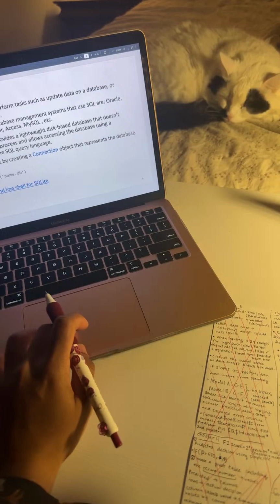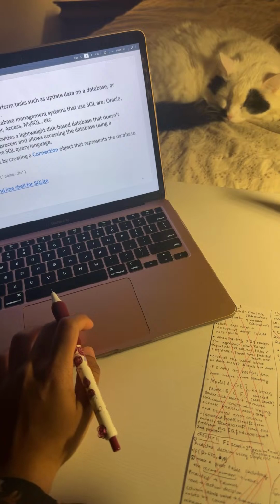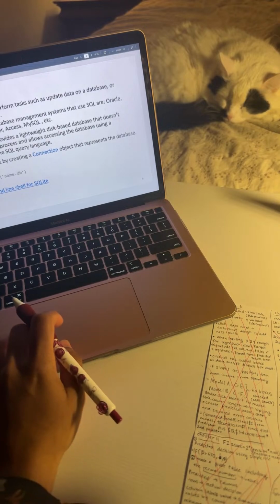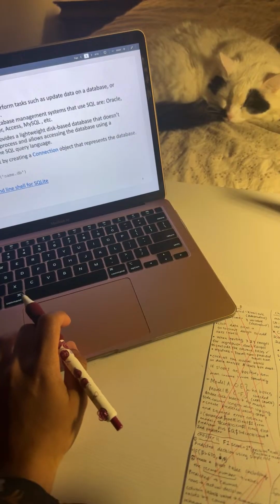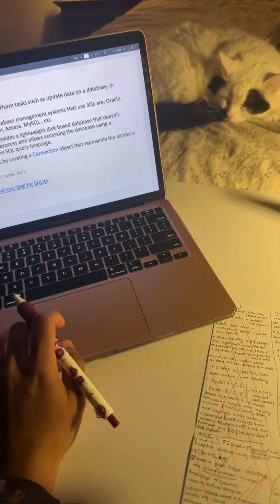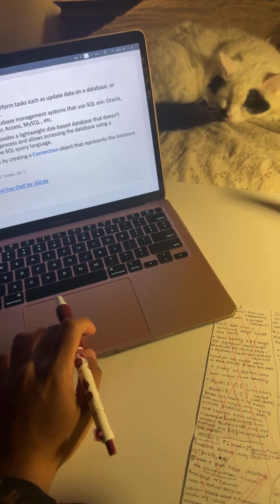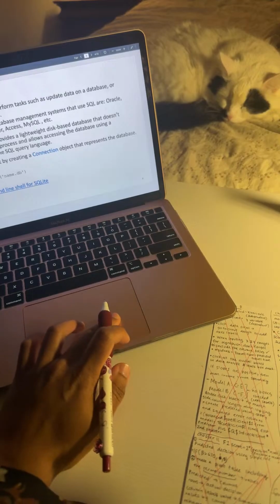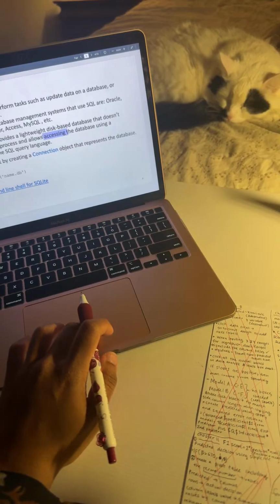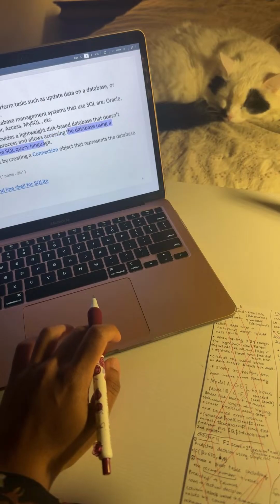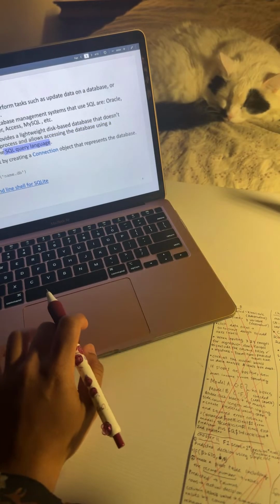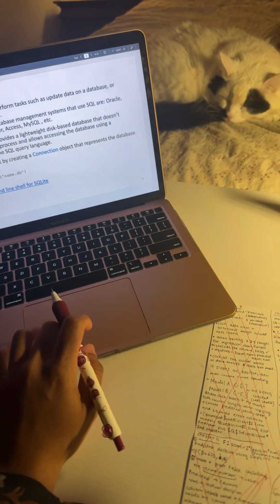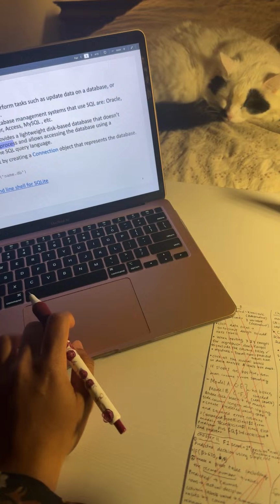And allows accessing the database using a non-standard variant of the SQL query language. Let's read that one more time, just because I'm not really sure what the difference between SQL and SQLite is. So, focusing on the difference, it doesn't require a separate server, but does allow accessing the database using a non-standard variant of the SQL query language. So it's a non-standard variant that doesn't require a separate server process. So that's what makes it light.